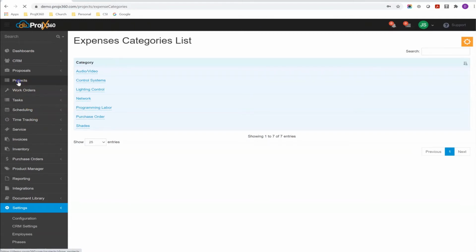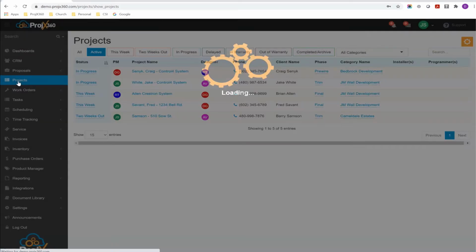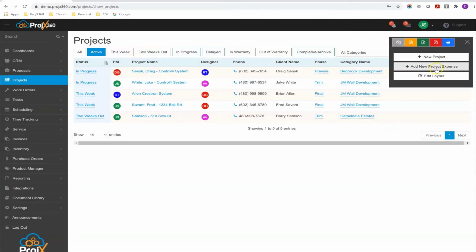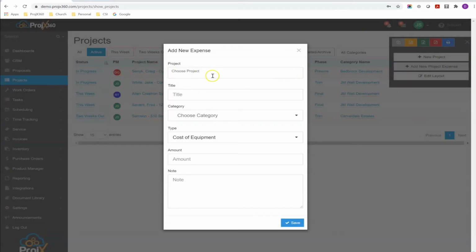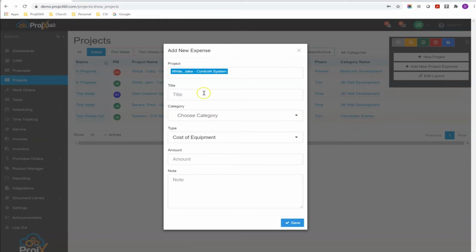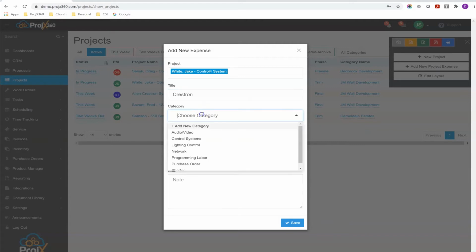So if you go to projects right here, and on the main projects page, if you go to the cog right here, you can go add new project expense. And then here, you're going to select what project. You can start typing in a specific project. You can select which project you want to add an expense for. You can give the expense a title. So let's just say it's a Crestron invoice that you're entering from Crestron. You can choose the category. So in this, I'm going to say it's control systems.